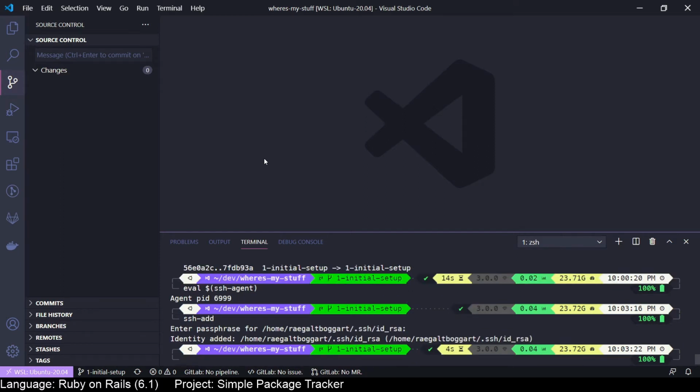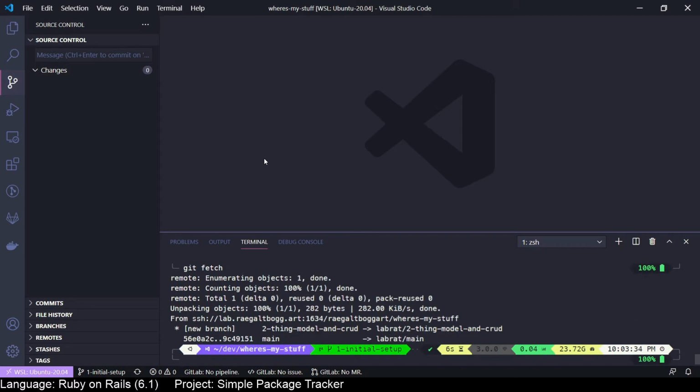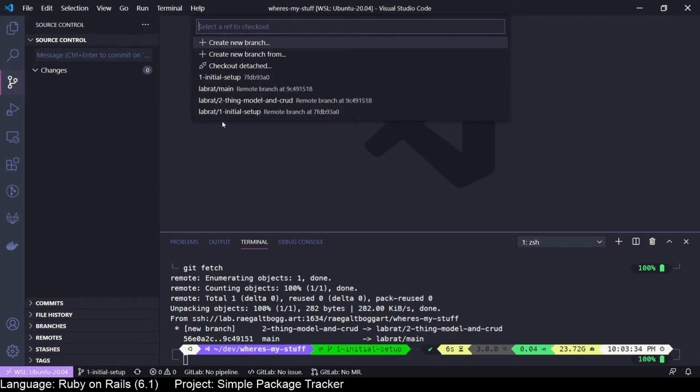All right, so now I can just do git fetch. Fetch the latest changes to the repo. You can see that there is a new branch, the thing model in CRUD. And there's also been a push to main, so we'll go ahead and switch over to that. I could type out git commands myself, but for this, it's easiest to just click this little button here and hit up. Oh, well, it actually doesn't have main on the list yet.